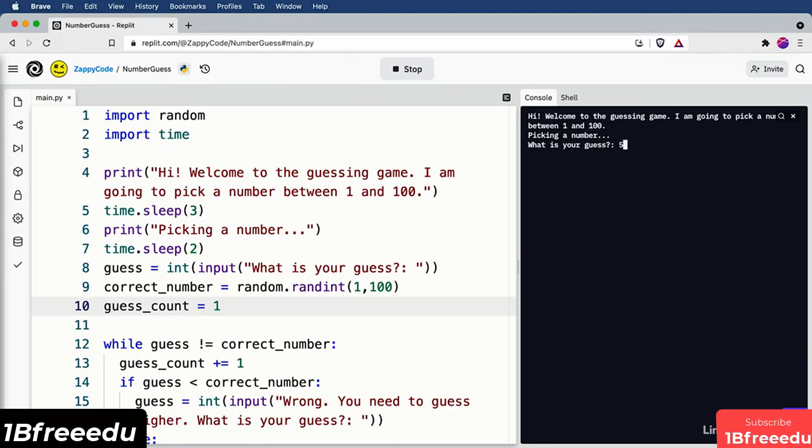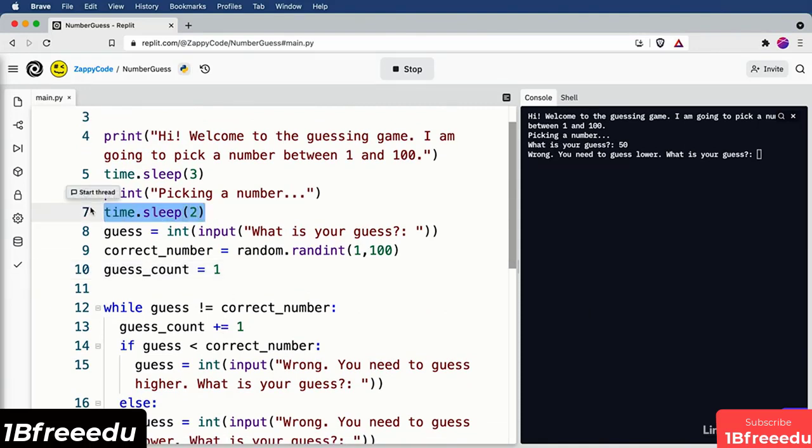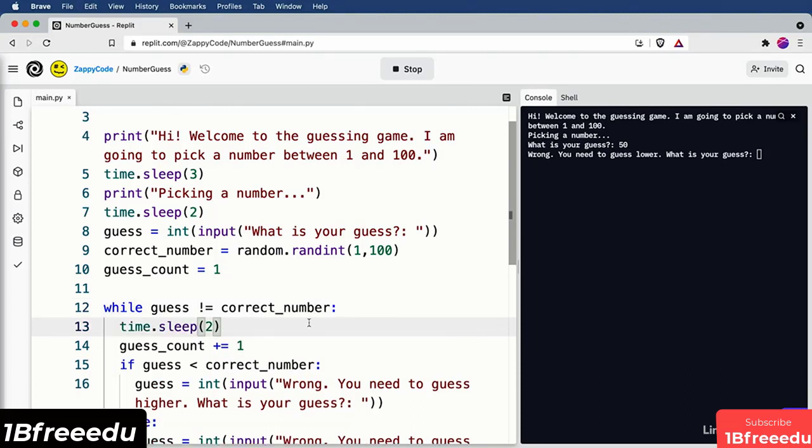And so I'll go ahead and make my guess, and it says 50, and it can say wrong. You need to guess lower. You can decide if you want to have a sleep inside of here. So you could say, let's at least give 1 second to give back an answer. Like we could say, let's do a sleep for like 1. Let's see how this feels. So we'll stop and run this again. Hi, welcome to the guessing game. Pick a number between 1 and 100. Picking a number. What's your guess? 50. Wrong. You need to guess higher. What's your guess? 75. Wrong.